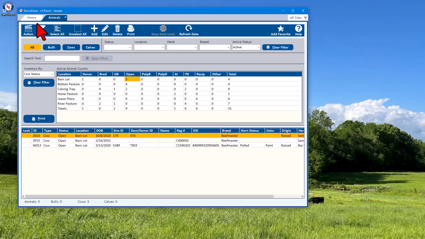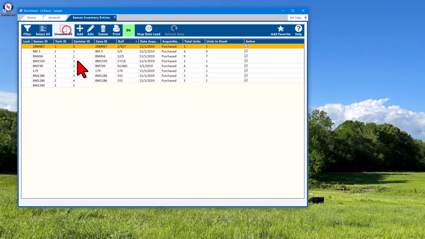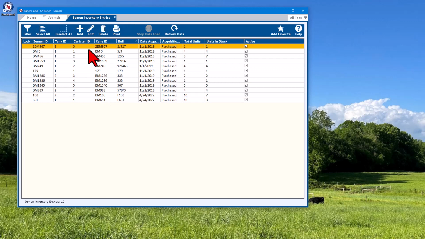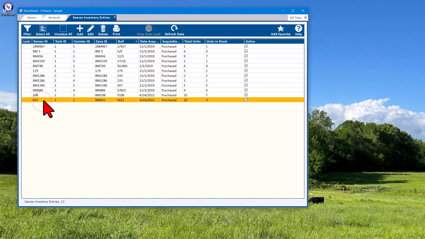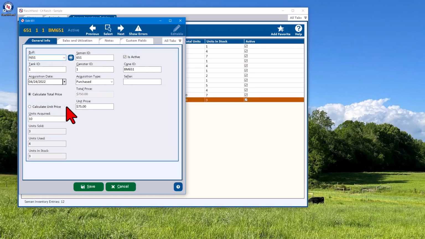So let's go back to the home. The next one is semen. And as you can imagine, there's a grid of semen records. And if you pick one of these semen records, it brings up the detail for that. So how it was collected or purchased, how much do we pay?